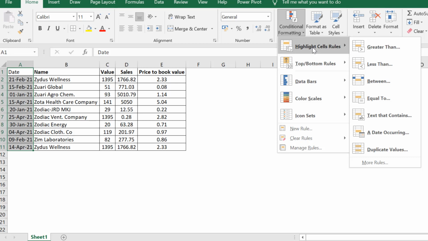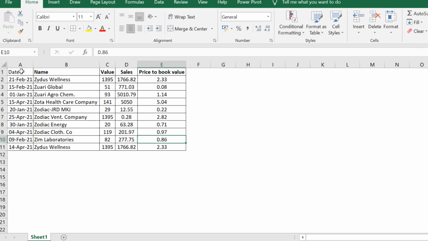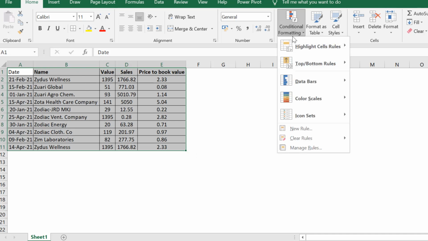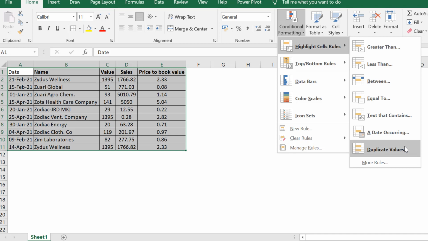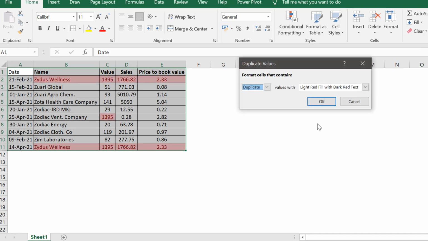Similarly, the next option is the duplicate values. Now let's say I'm selecting this complete data. Now I need to find the duplicate company names which exist in this data. So I'll just select the complete data set. I'll go to conditional formatting, highlight the cells which have duplicate values.